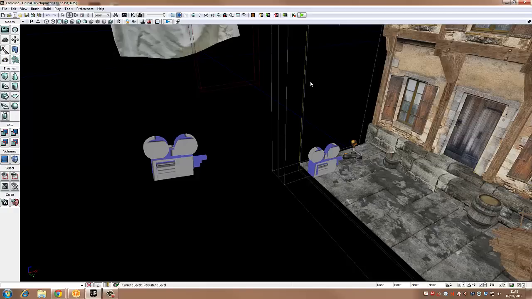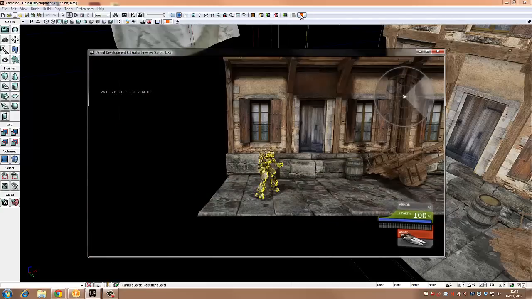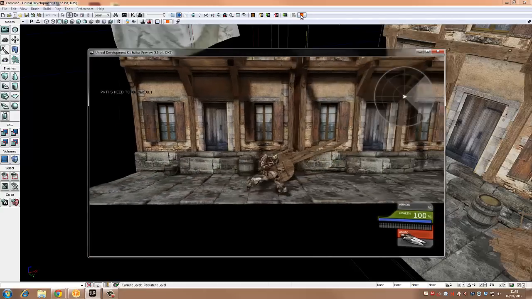We can close that now, and if we push the green button at the top here, not the blue one but the green one, it will play and you can see our character inside UDK working off a side-scrolling camera.